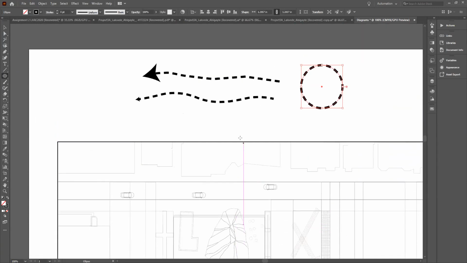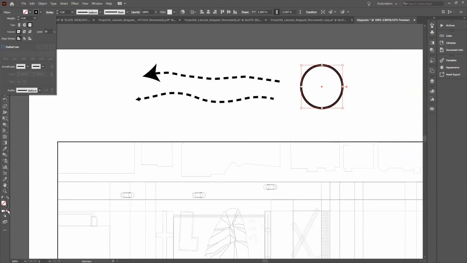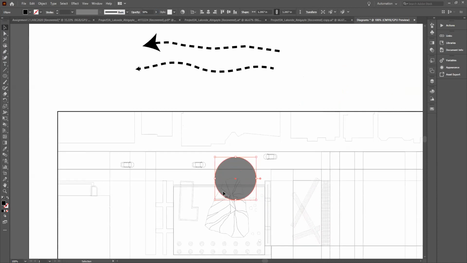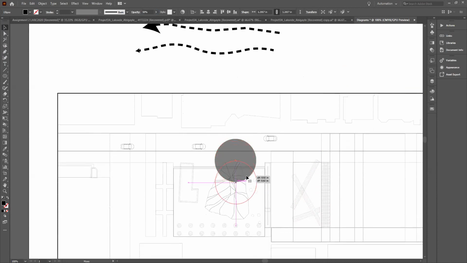What you can also do for circles, I'm just going to turn this back on. Let's say I put a fill. You can also change the opacity. So that way, if you layer it over top of things, it shows information underneath as well.